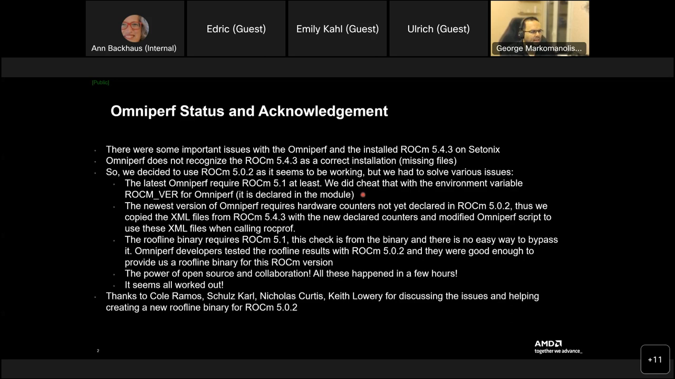Now, the roofline binary requires ROCm 5.1, and this check is integrated into the binary, so there's no easy way to bypass it. I talked with the Omniperf developers, and they did some tests and found that the roofline binary produced decent results with ROCm 5.0.2, and they gave us a new binary just for Setonix and ROCm 5.0.2. I wanted to say that this is the power of open source and collaboration, because all of this happened in a few hours and it seems all worked out. We'll see about any problem today.